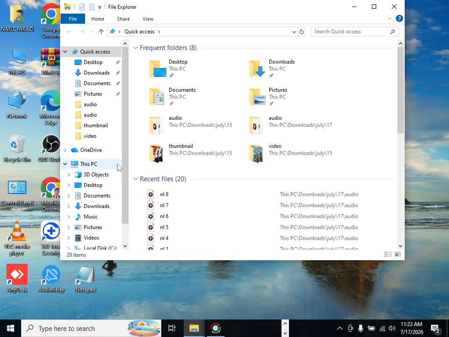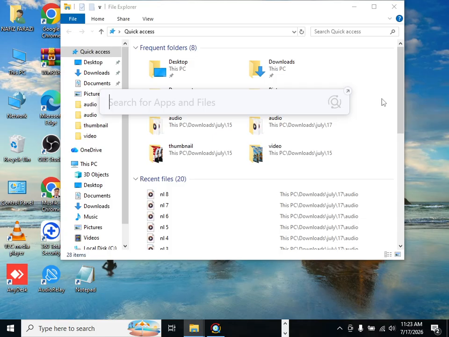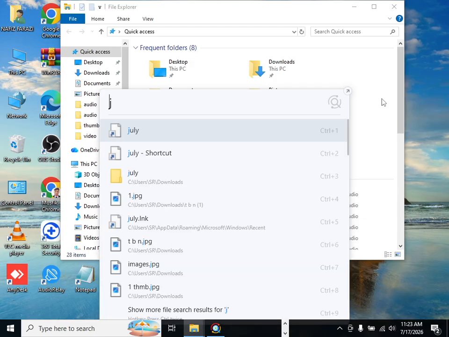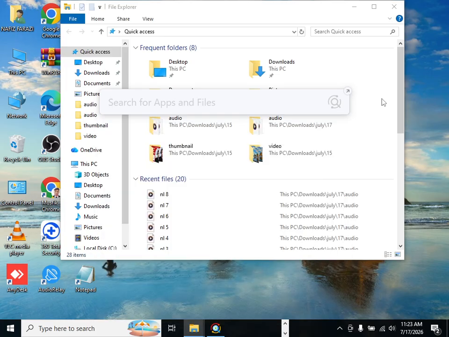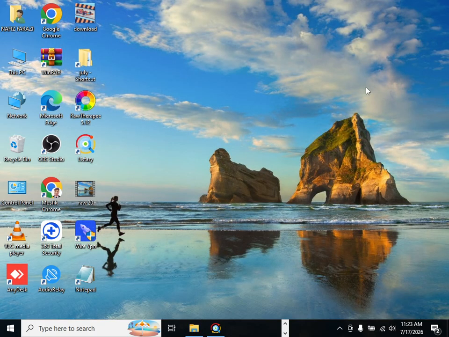Once File Explorer is open, click inside any folder and activate Listary using its default hotkey, or by double-pressing the Control key if that feature is enabled in your version of Listary. Now type the name of the file or folder you're looking for. Listary will instantly display matching results from your computer. Simply select the desired result and press Enter to open it immediately.